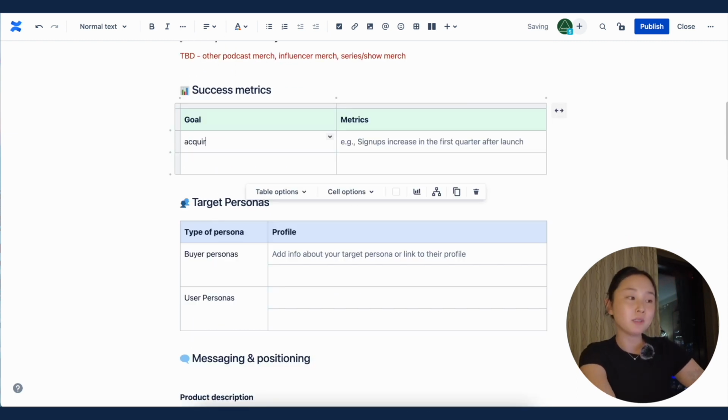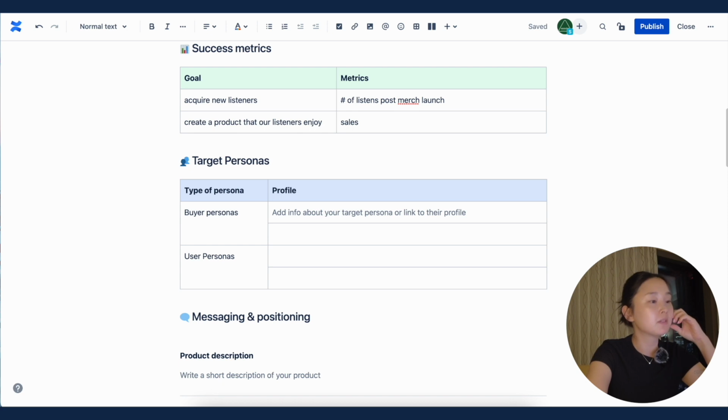One goal I think could be to acquire new listeners because if we make really cute merch, it could potentially expand to people who haven't heard of our podcast, and they'll maybe be interested in buying it, or someone might see it on the street if someone's wearing it. So that'd be cool. I'll show you what other types of things are here in the template.